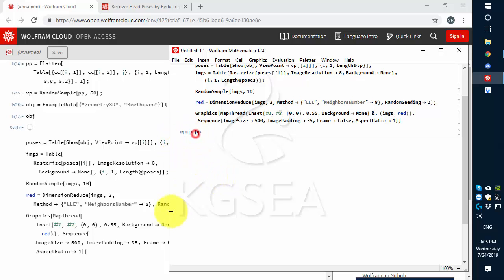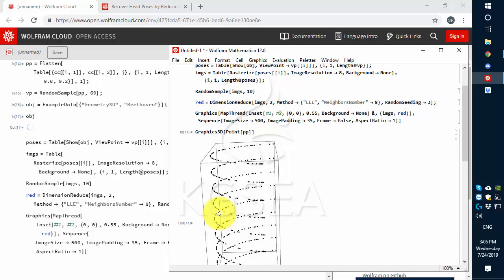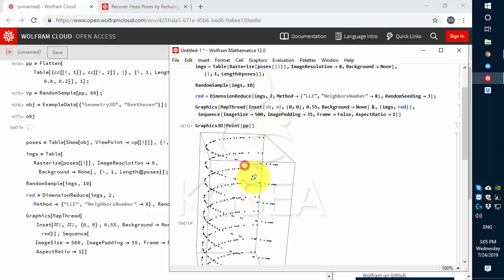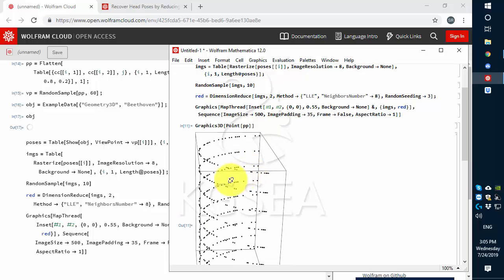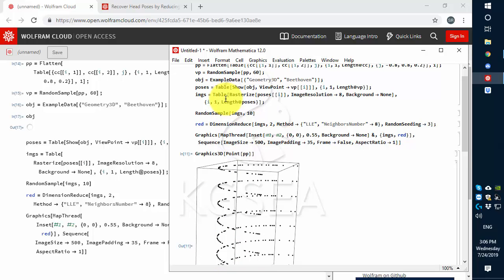So what you could do is a Graphics3D. I don't see it yet. Fix 3. Here we go. I open the bracket, and then you have to say Point again, Point bracket, go here, close it, and close it here. So this is like stage lighting or the camera. This is the point of view from where the camera will look at the object. So this is how they randomly select a few out of it.